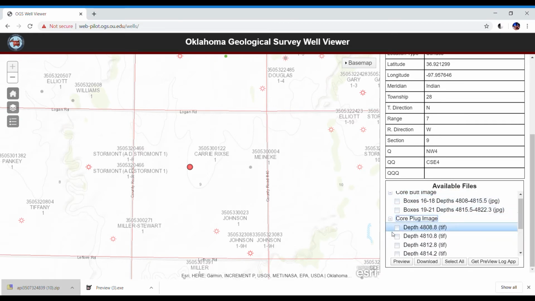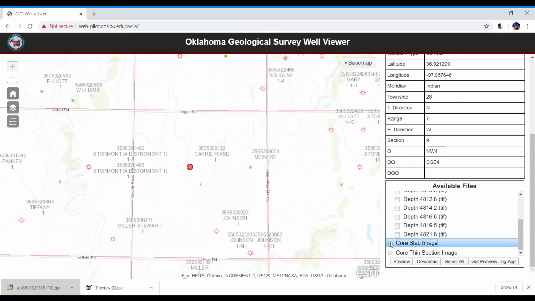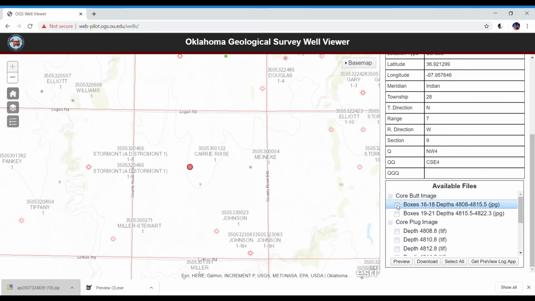So we have some bud images and some slab images here, and they're arranged according to depth intervals. And we'll just randomly select a couple to view. Now you can view as many as you want. These are going to be available to preview as well as download.